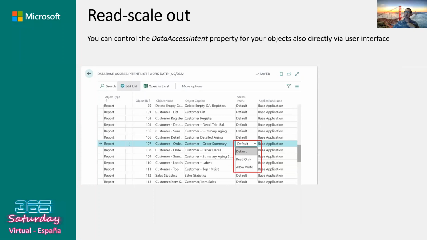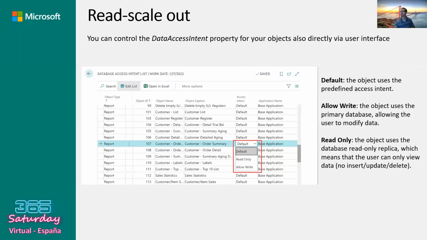But if you want to improve performance, you can specify read-only, for example. If you specify read-only, this report will run not inside the primary replica, but inside the read-only replica, and your performance is much, much better. Default means that the objects use the specified access intent, what you are specifying on the objects themselves. Allow write means that we use the primary database. Read-only means that we will use the read-only replica.